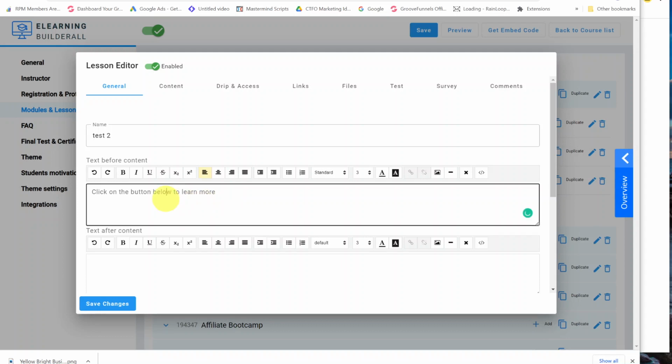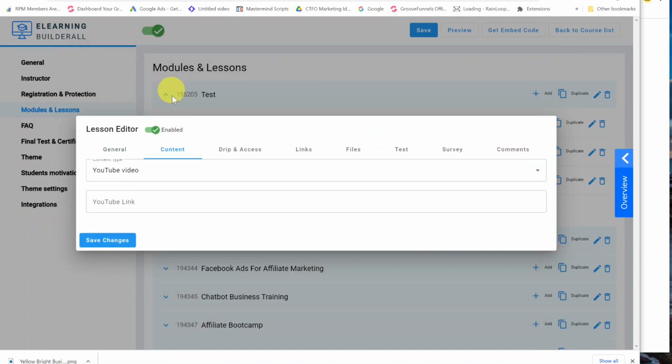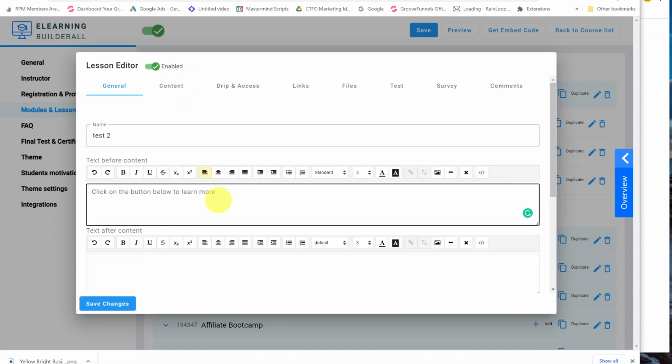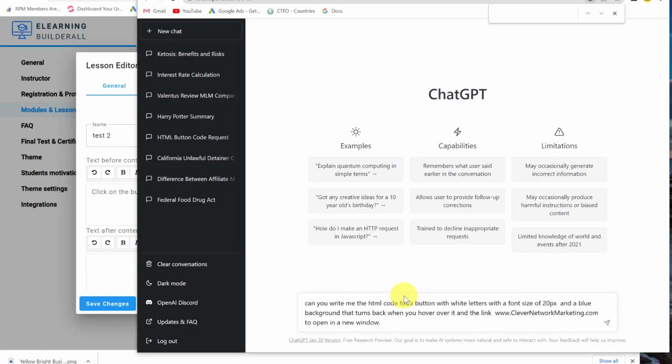You can see right here, there's not really a button where you could add a button. So right here, you write your text, and then you have your content. So there's not really a good place to add a button. So we're going to add a button right here. So we're going to go to Chat GPT, and we're just going to tell it to create a button for us.